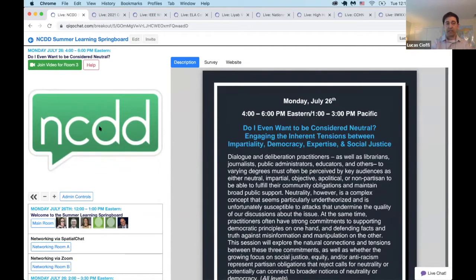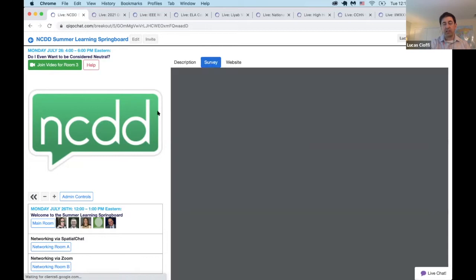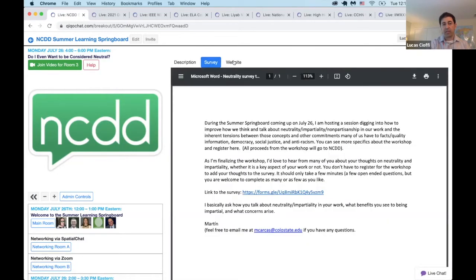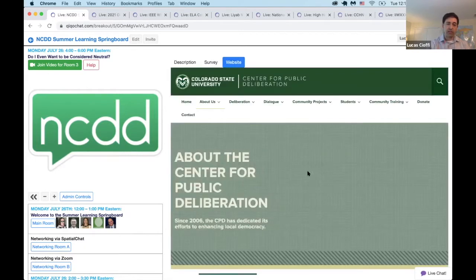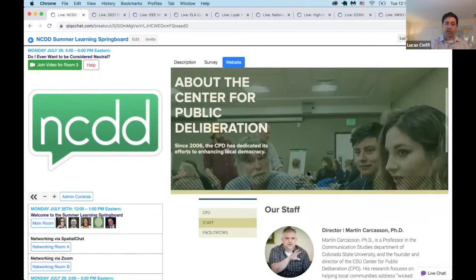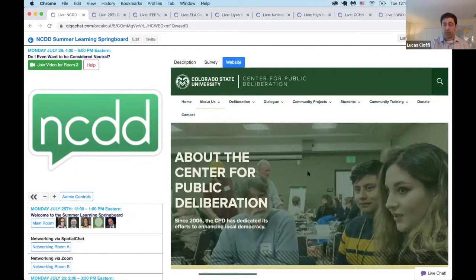And each of these spaces, so now we're in room 3. This was a fantastic workshop yesterday called Do I Even Want to Be Considered Neutral, that had dozens and dozens of people. So when you're in this room, here's the description, which is a PDF, or it could be a Google Doc. And then there's a survey and website. And as this website loads, I believe it is the website of the presenter. So you're able to combine websites and tools and videos to put them into all the spaces that you want.